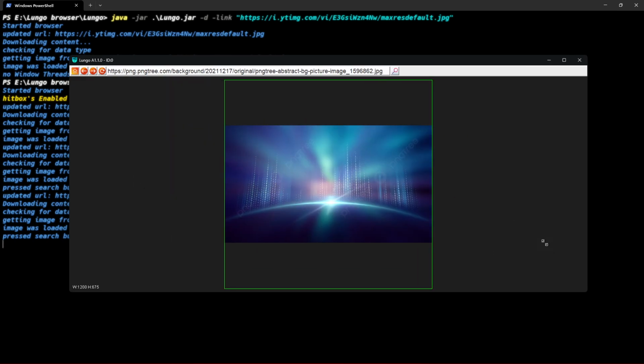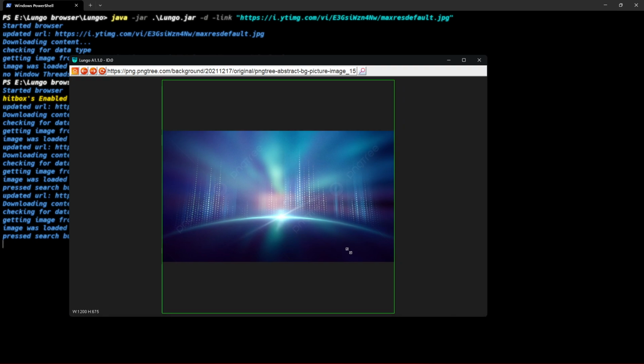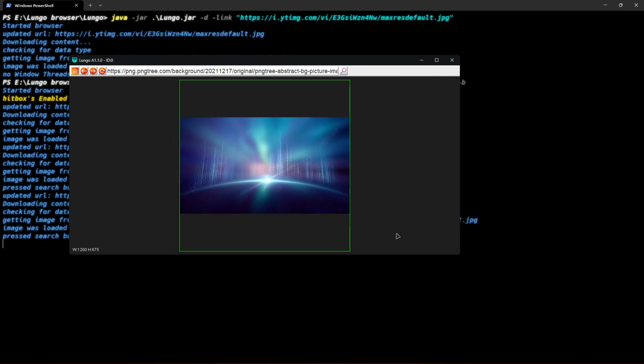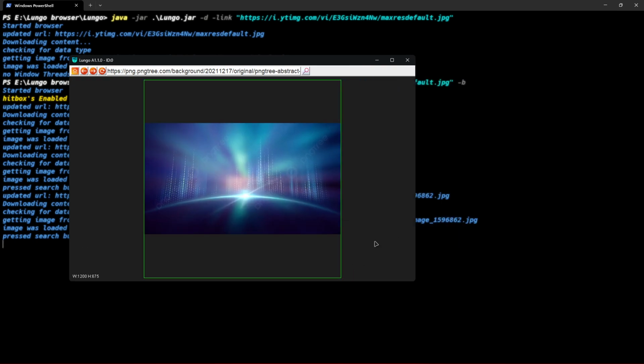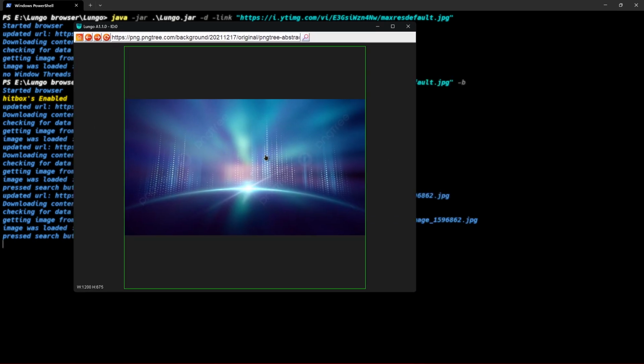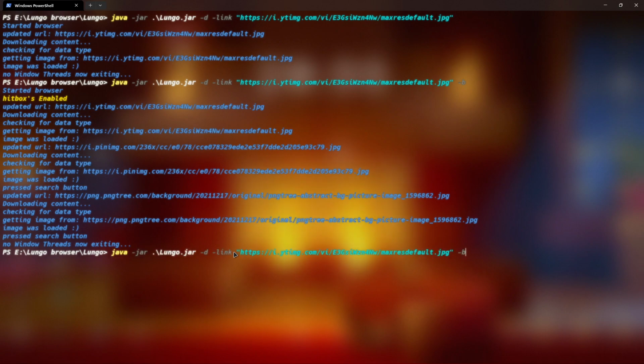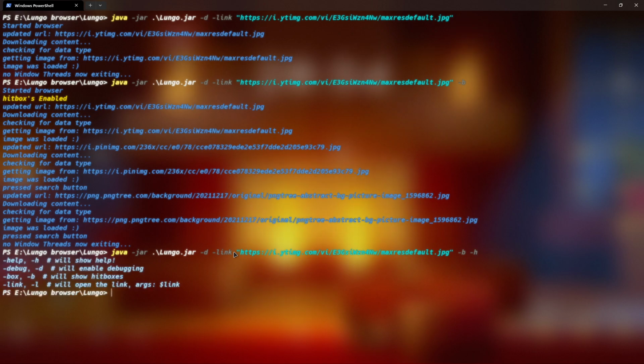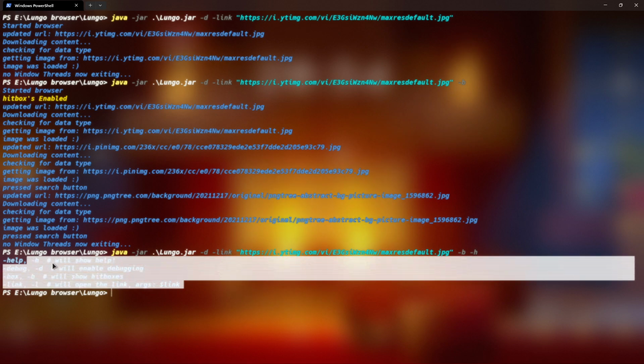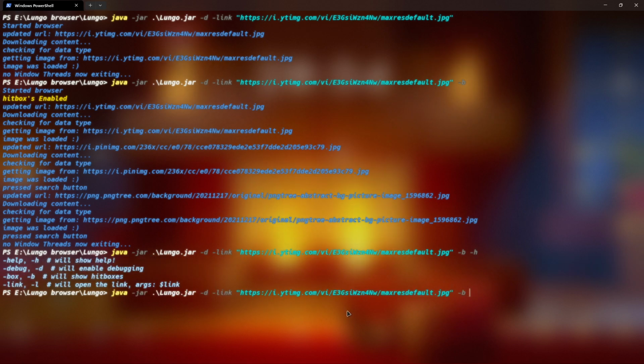Maybe it's because it's not JPEG, maybe it's PNG or something. It messes it up or something. I really need to find that. But that's basically what the browser can do for now. So you have those. And of course you have the help. As soon as you put the help here, everything else will be ignored. It will just give you the help command, which is really useful because then you can just remove it, and then now you have all of the options.